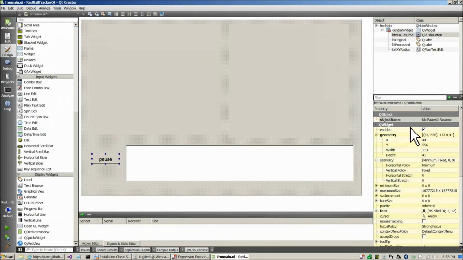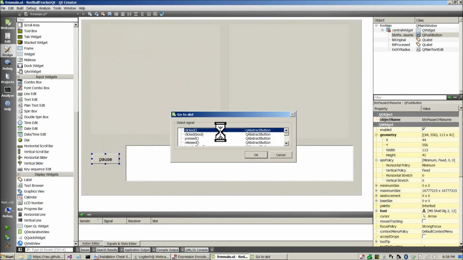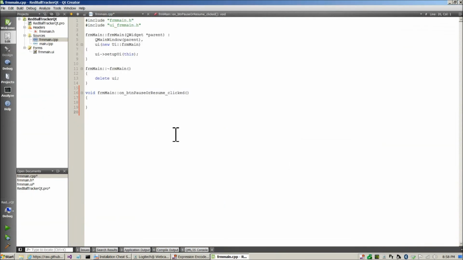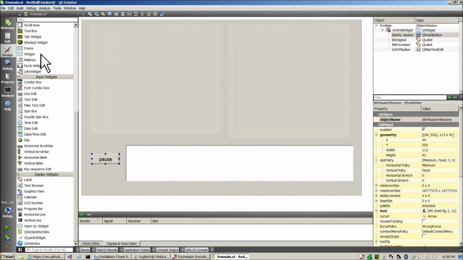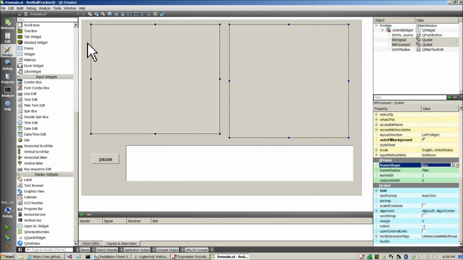So make sure we've named the button, and then right click on it and go to slot and then clicked, and there's the beginning of our function. So we can go back to the editor now. And let's choose the two labels, and it's a good idea to give it a frame. So box, yeah, that'll work.